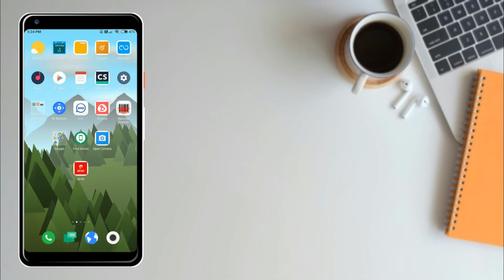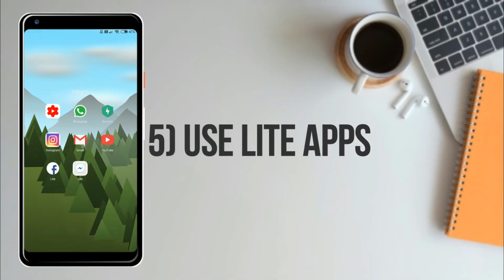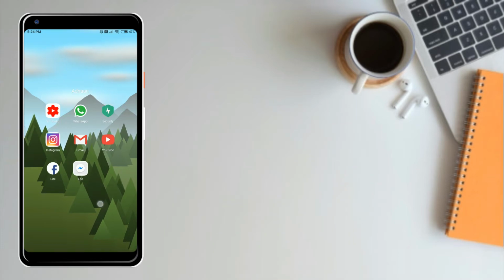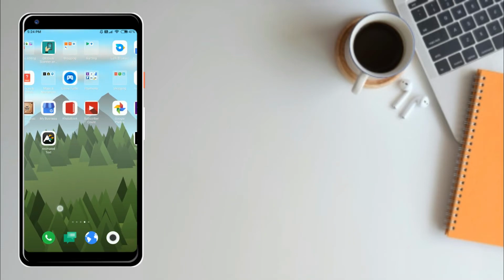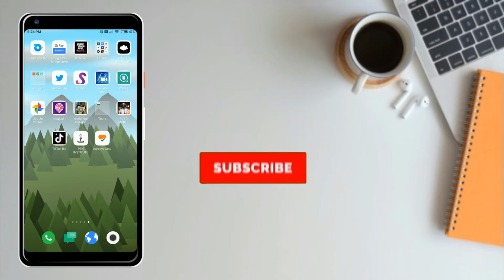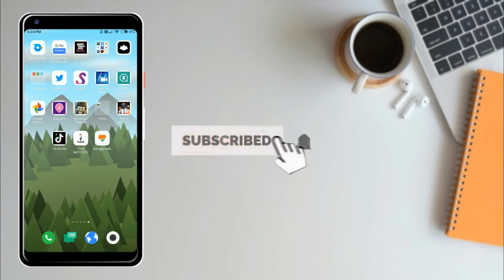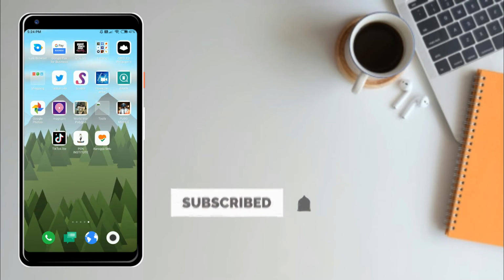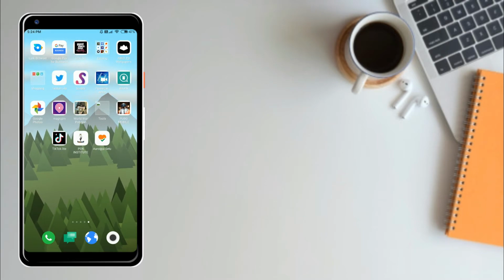And talking about the fifth one, guys, use Lite apps. You can see what apps I use. There is Facebook Lite and Messenger Lite. I use the lighter apps if available. I also use TikTok, and the application I have is the Lite version. So you can use Lite apps to prevent excess usage of data, and you can save data as well as have a faster internet speed.